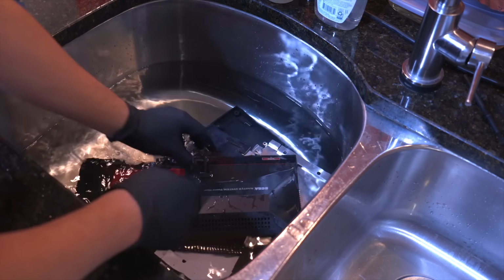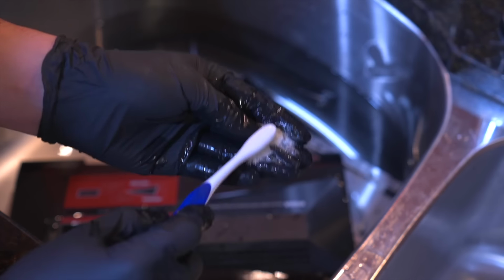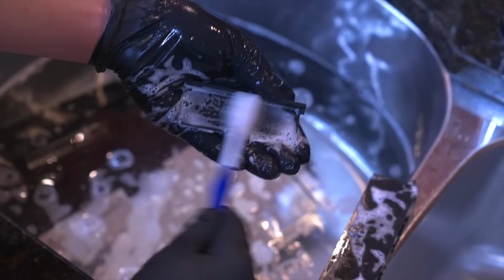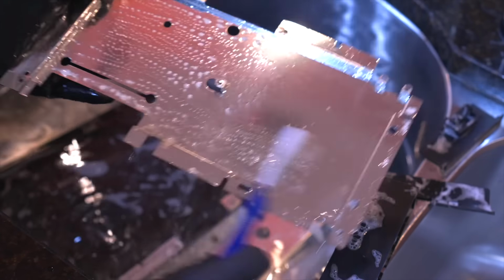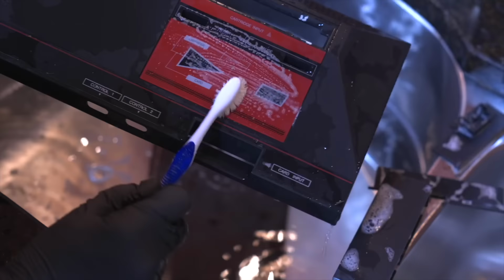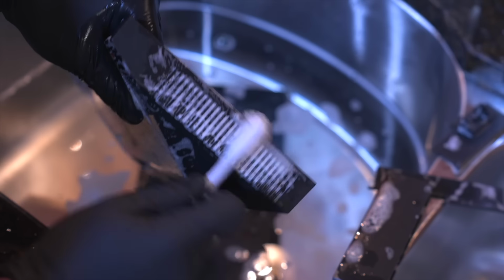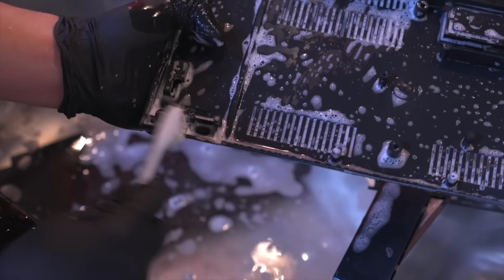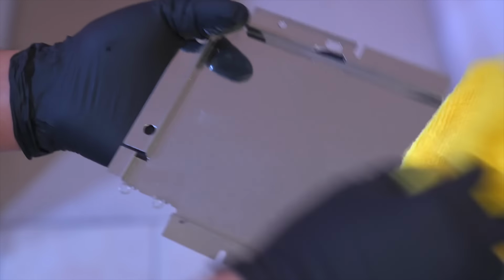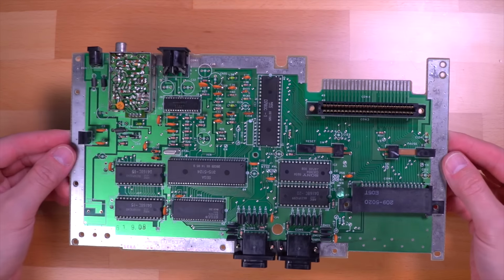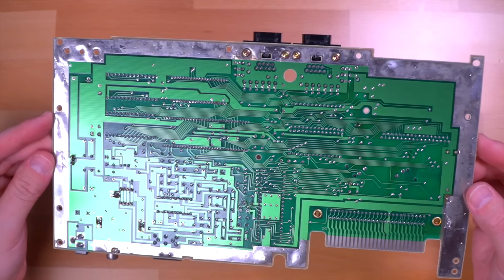Just some warm water, dish soap, a toothbrush, and a bit of elbow grease is all that it takes to remove years of dirt and grime. Alright, with the shell and everything clean, I'll go ahead and set them aside to dry while we bring our attention back to the motherboard and install our brand new electrolytic capacitors.